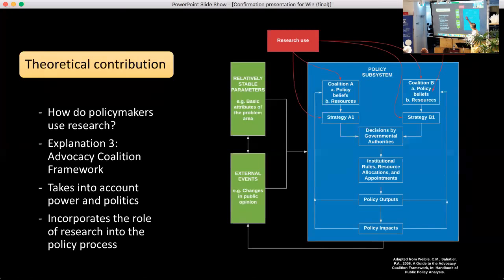So we've got coalition A here, coalition B here. These coalitions have beliefs and resources. And through those beliefs and resources, and one of the resources is research, which is important, they form strategies. And then they compete together in a kind of, the way I think about it is Game of Thrones, but that's because I watch too much TV. But they compete together to basically get their preferred policy outcome. So in this model, research use is highlighted as an important variable or input into the process.